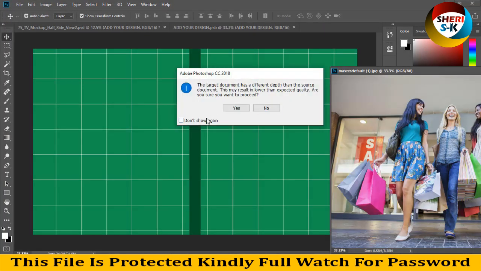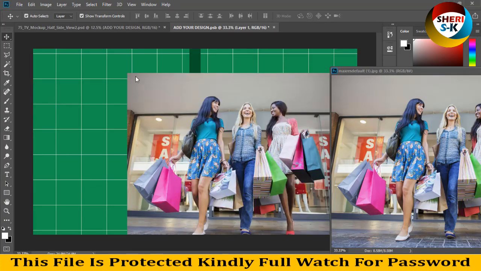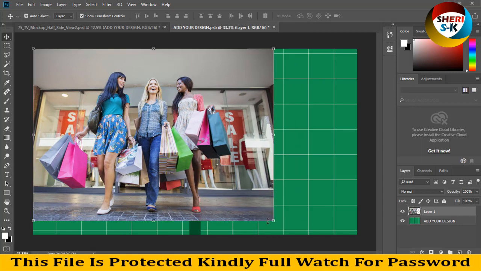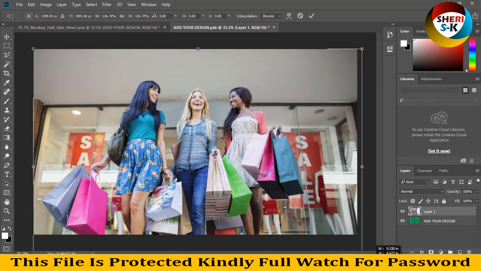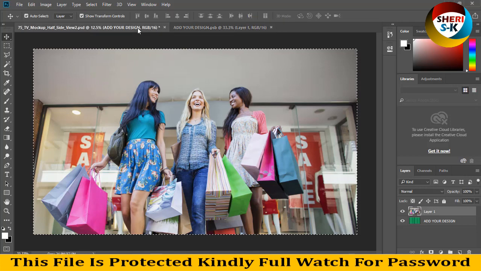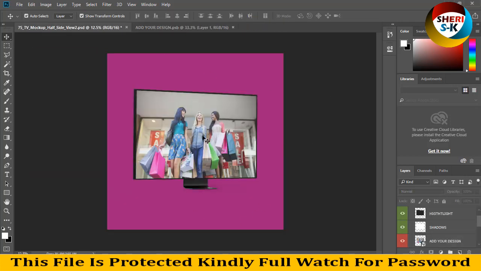Drag there, yes. Control S for saving, 0%, 40, 60, okay. And you see our design in the LED or LCD TV mockup. Okay.